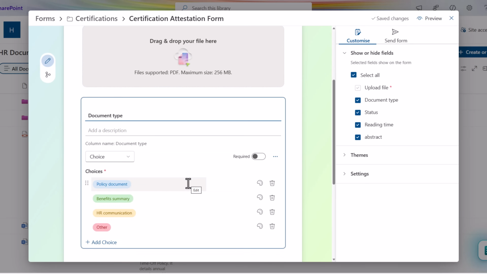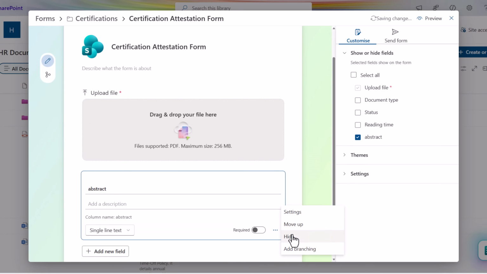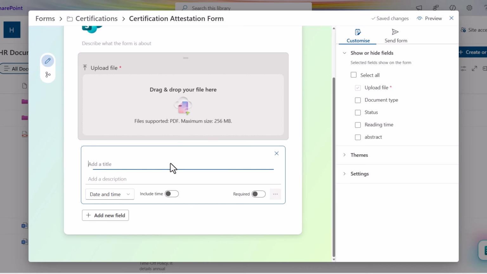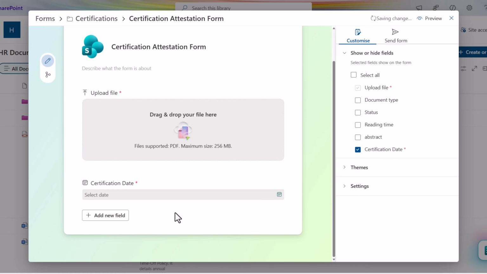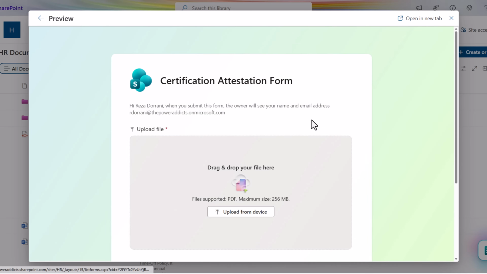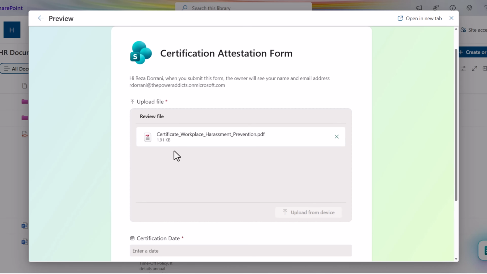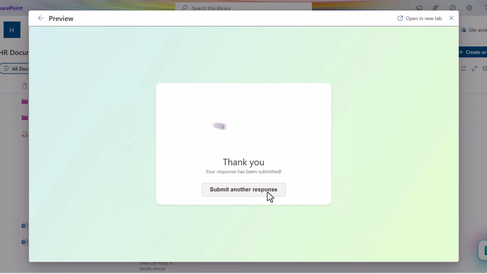Document type. This is a column in my library. If I do not want to show this here, I can hide it. If I need to add new columns, for example, I'll add one for certification date, and I'll make this required. Done. My column got added in my library, and my form is ready. I can do a live preview of my form. I'll upload a certificate, the date at which I took the certificate, submit, done.